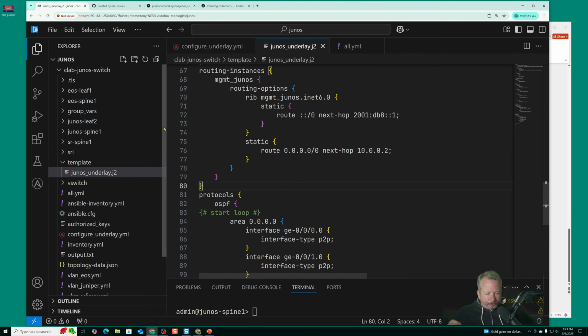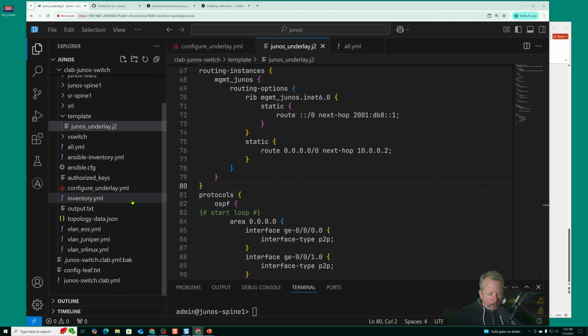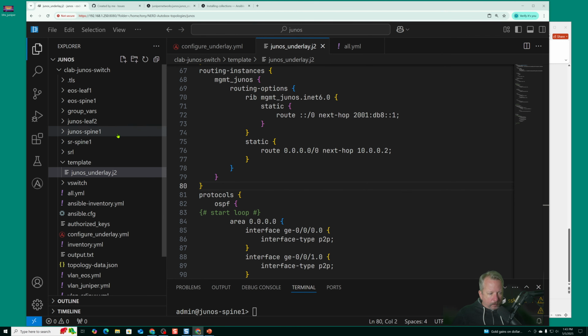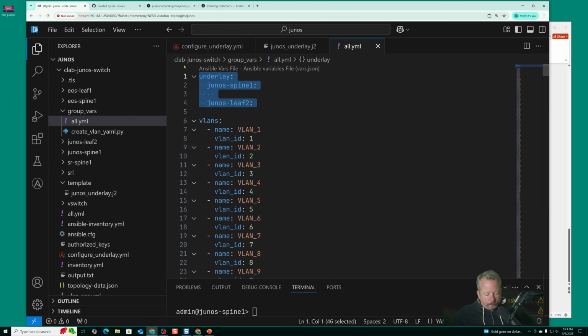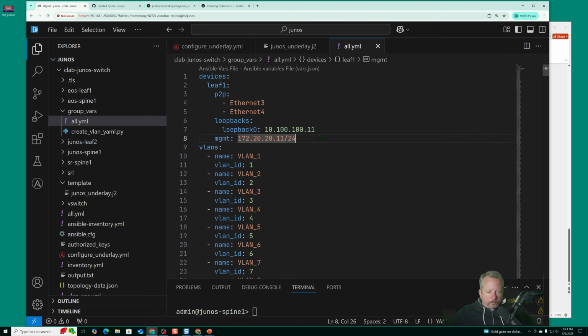So I need 2 loops here. I'm going to use the same data model I used before. So where's my group vars? Yeah, group vars. So this is what I used before for EOS. And it's the same information. So that's all I got to do there.